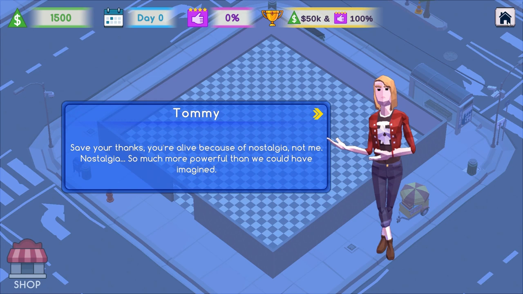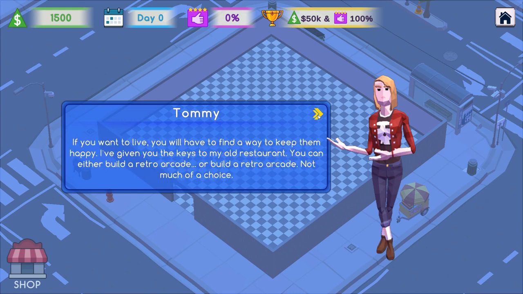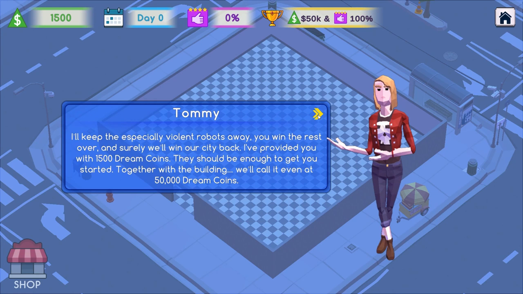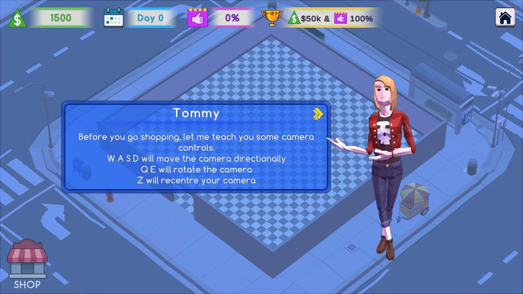Afterwards, we've got ourselves a quick tutorial that tells you to save your thanks, say you're alive, and so on. Basically, this character is going to take us through and explain the world and everything else. They're talking about how as long as the robots are happy, they're going to let you live. They go through the story, and they explain not only the underlying storyline, but also give a little tutorial as well.